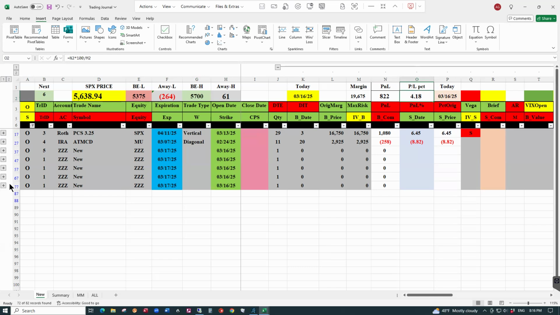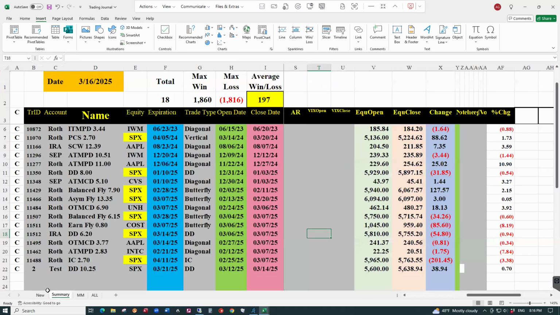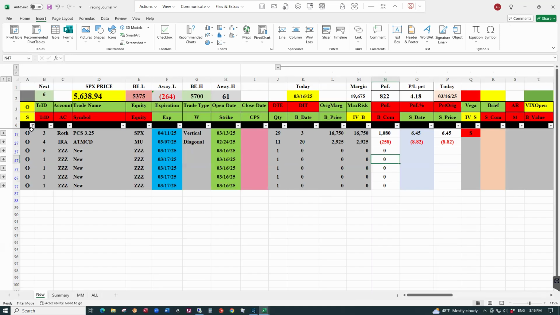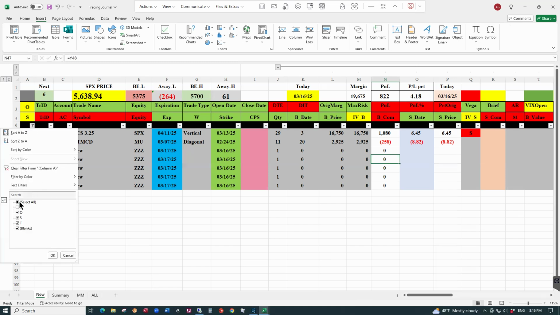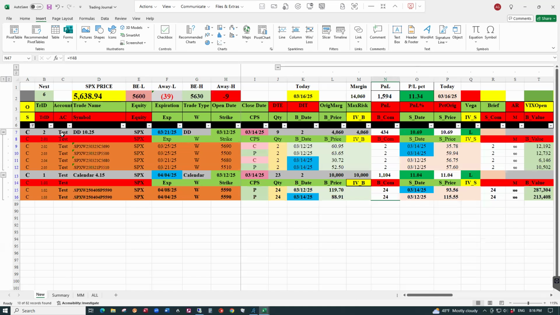Now, the other thing which I should have done before, which I did not do, but I will show you: because the trade which I closed, I want to put that trade in the summary section. So let me show you the trades which have been closed. If I click this icon again, and I remove all the fields and only put the C, it will show me all my closed trades. These were my closed trades.